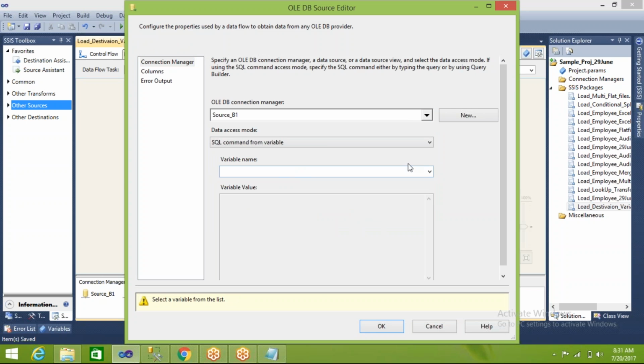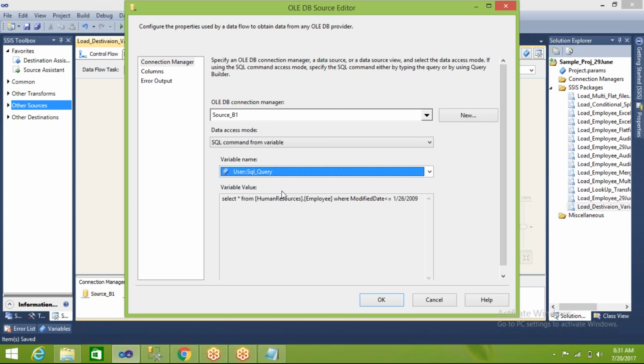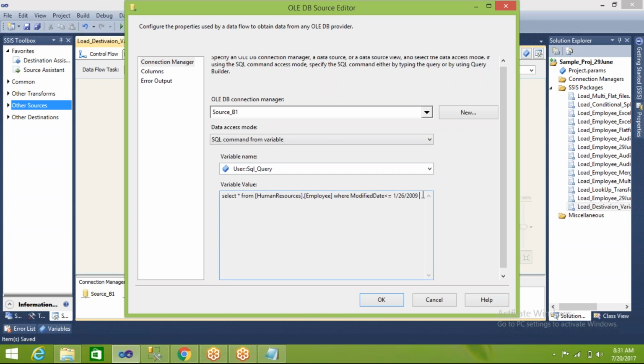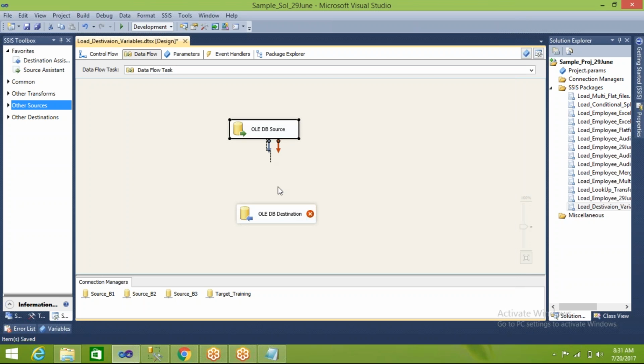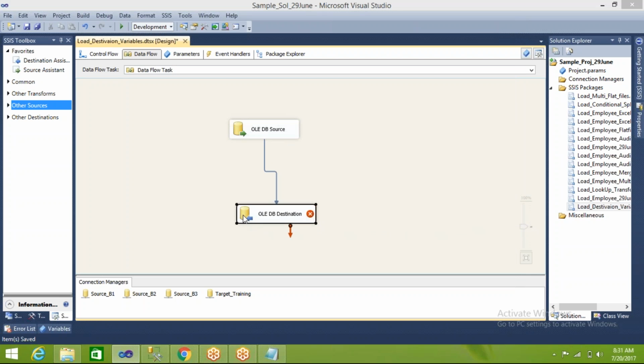Once you give that option, go to the variable name. Which variable has the query? This is the variable. Select this, then it will take the query like this. So it will show the query which is going to be executed now. Go to the columns. These are all the columns that I am going to pick. Click on OK. Give the connection to the destination.